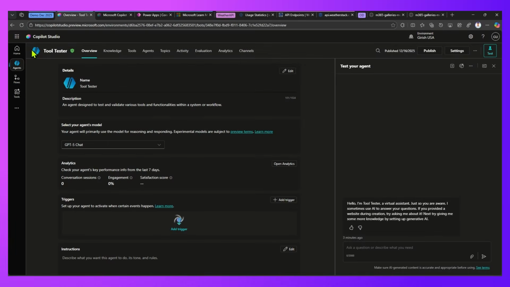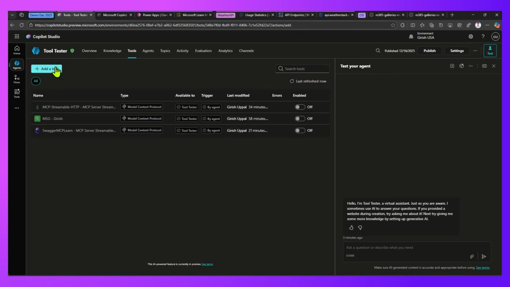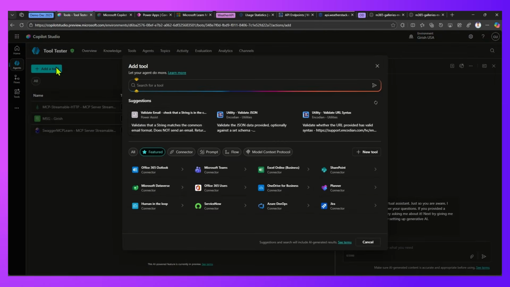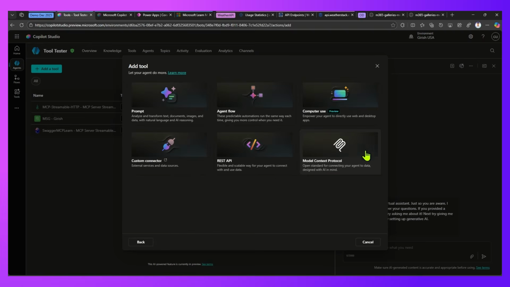Now in Copilot Studio, I have this simple agent named Tool Tester. Here, I'm going to click on tools. I'll click on add a tool. Now from here, if I click on new tool, we have already explored prompt, agent flow, custom connector, and model context protocol in the previous video. We haven't explored REST API. So this is the part which we are going to do now.